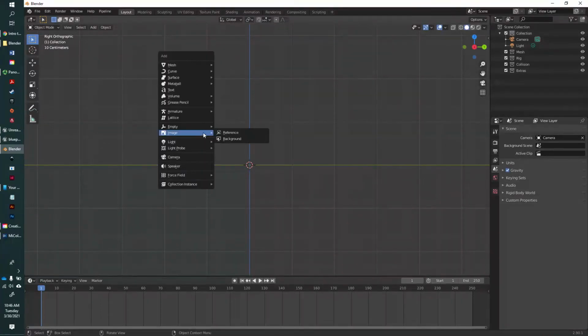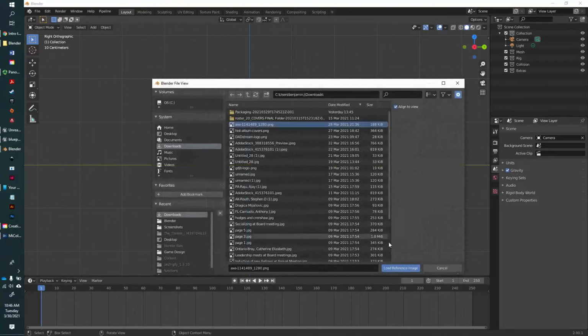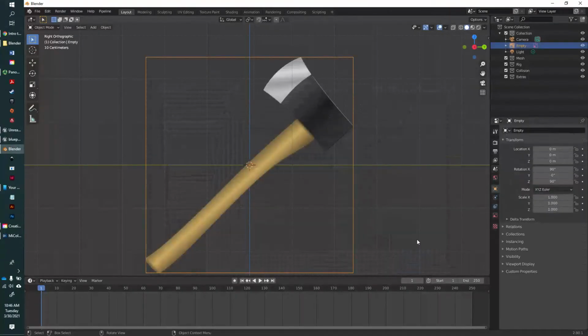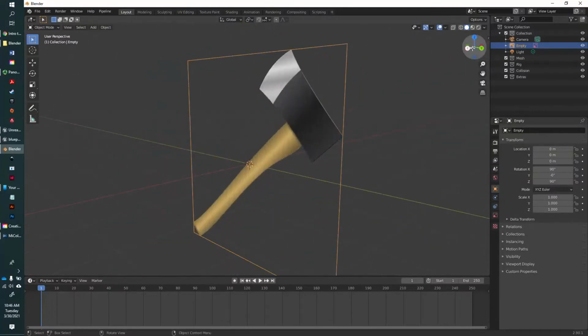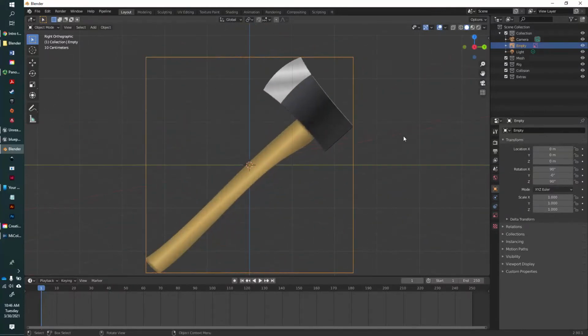I'm going to go Shift A and Image and Reference. I'm going to get my axe. And there it is, lined up with the X-axis now. So I can rotate, but you see it's all nice and lined up. And if I want to go back to X, I just click X, and there we are. So now we can start using it as a reference to model.